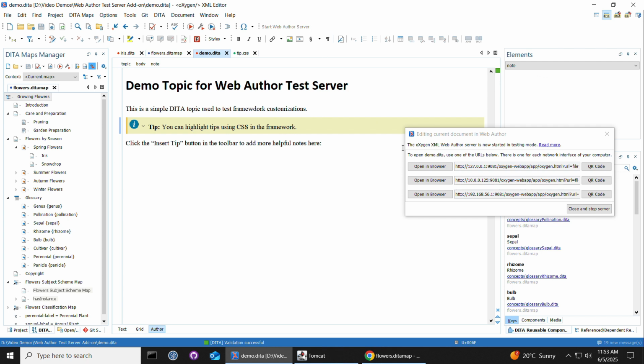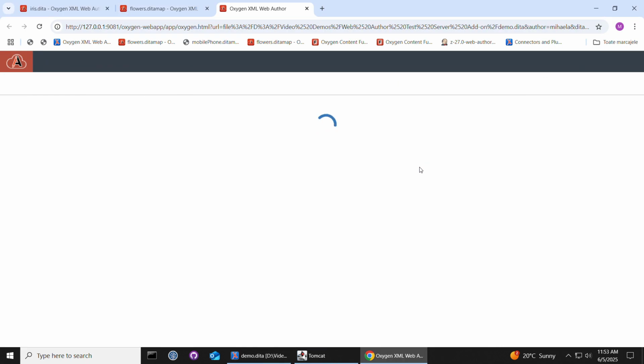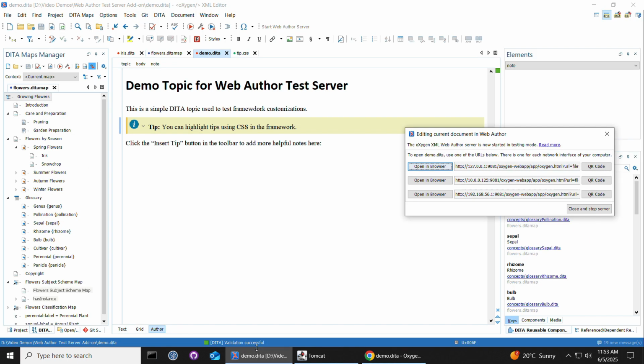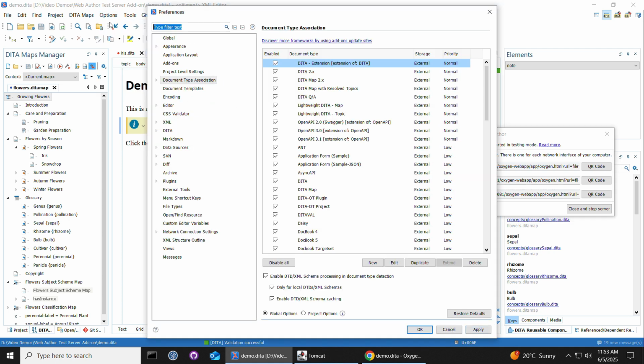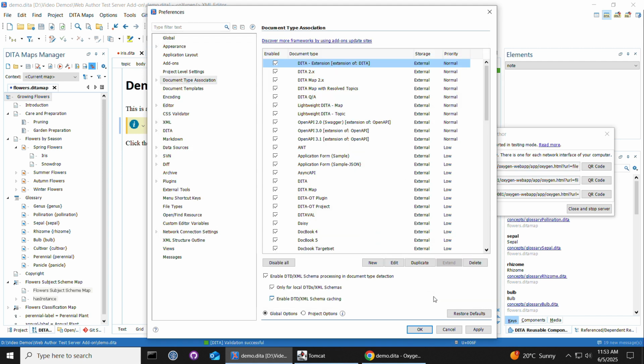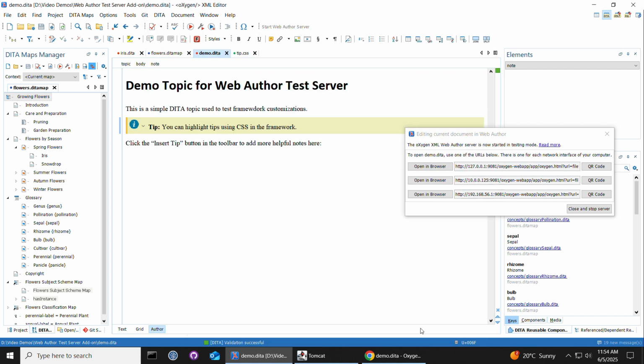Now I want to check how this customization looks in WebAuthor. And I also can make another customization. I want to add an action on the toolbar that inserts a tip. I already created this action and I just have to add it in the insert action sections on the toolbar. You can see that it already appeared on my toolbar in Oxygen XML Editor.